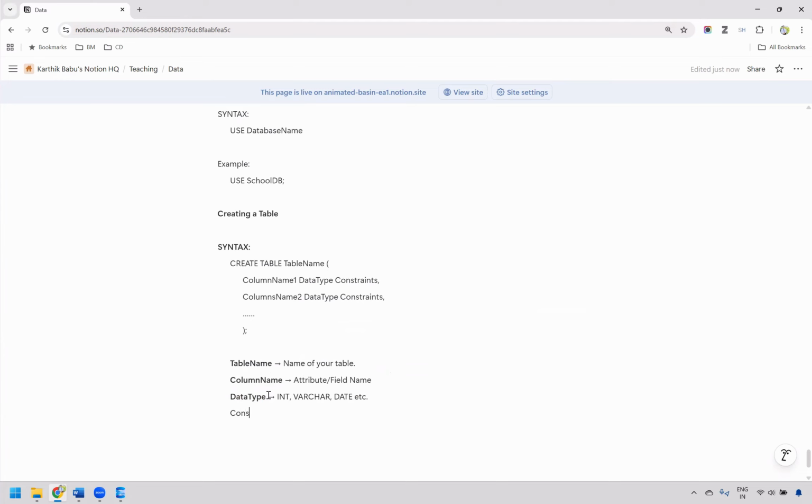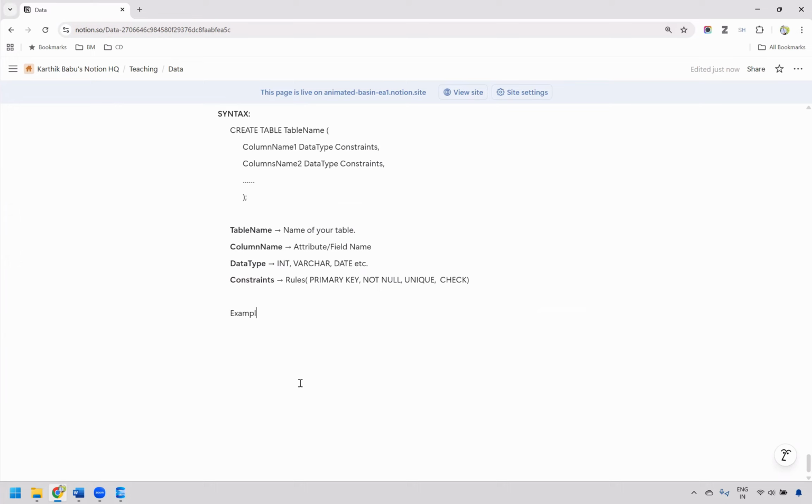When I say constraints, what do I mean here? Let's list them. Constraints are nothing but rules. Under the rules, you know that we have primary key, then the not null constraint, the unique constraint, and the check constraint. All these refer to constraints. Now let's take up an example to see how we create a table. Example: creating a student table.